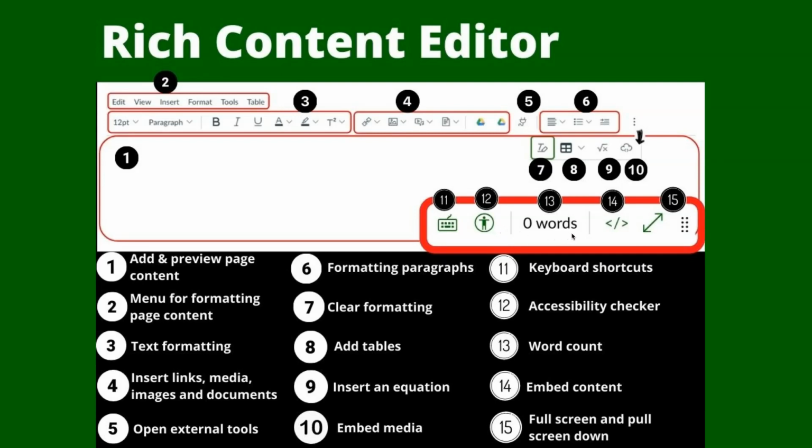13 is just a word count. 14 is where, if you need to access the HTML code for a certain page, this is where you would access that. And 15, plus the dots next to it, those two things right there, allow you to change the size of this page of number 1. So you can either just make it full screen or you can use the dots to drag it down so that it's a little bit bigger.